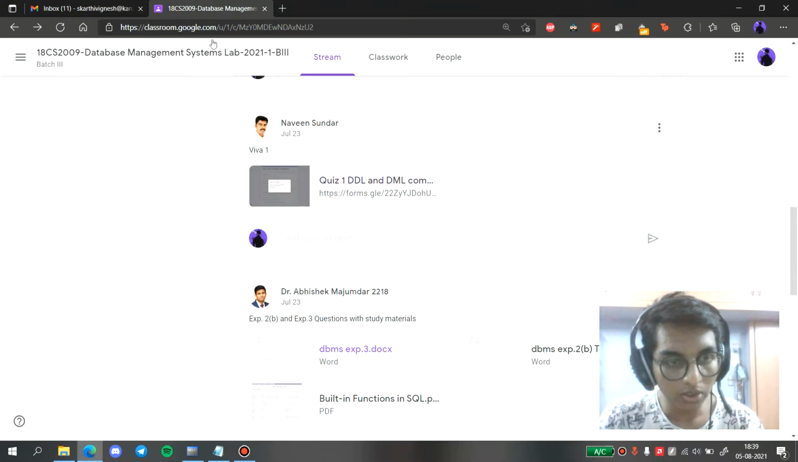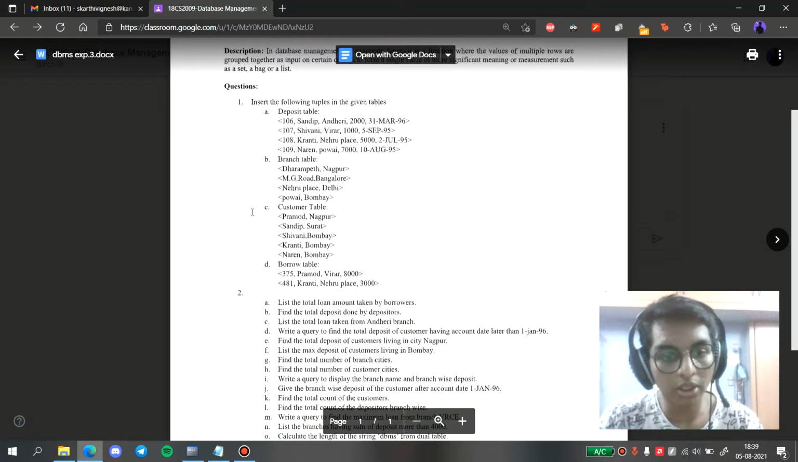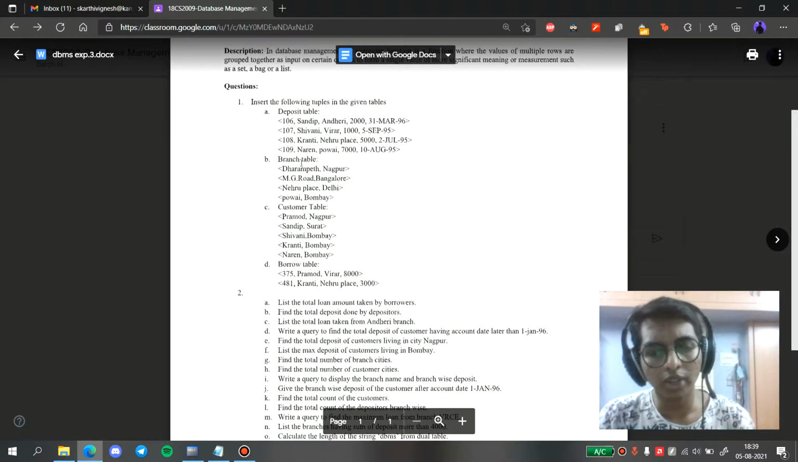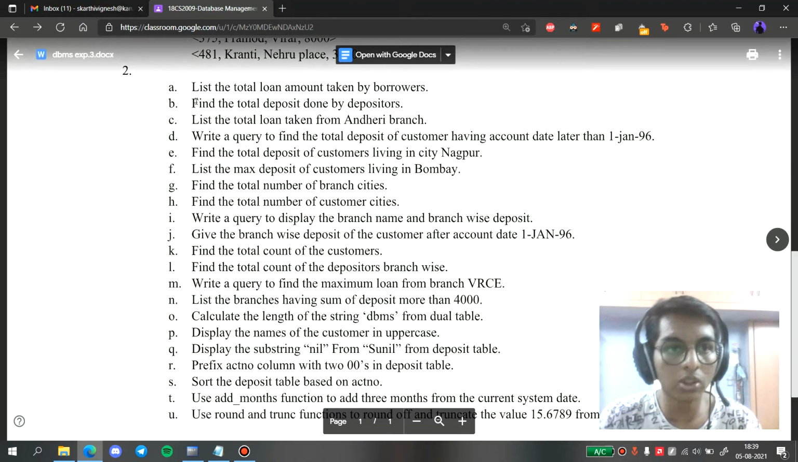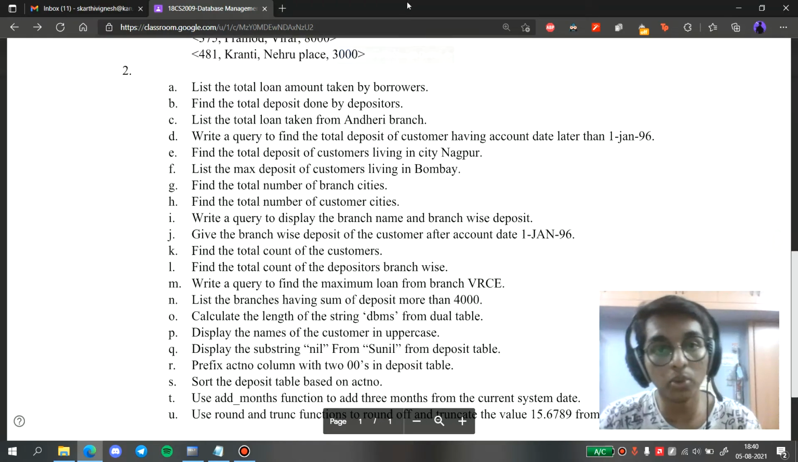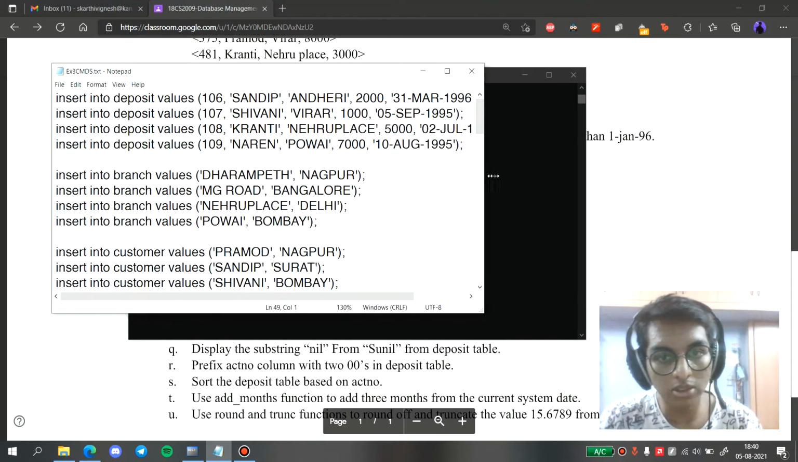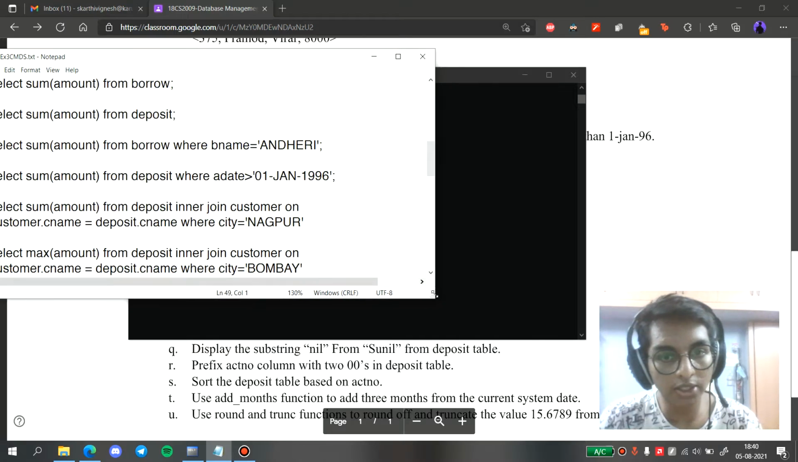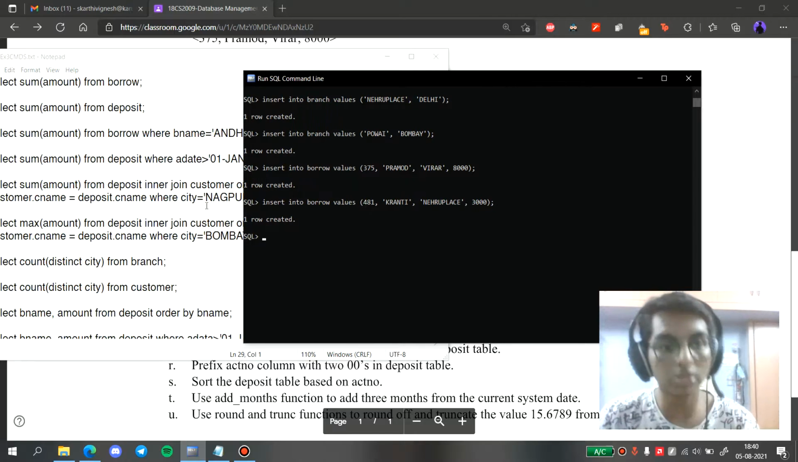So the first question is over already. We just have to insert the values into the table, and I've completed that. So moving on, we have the first query here. The first question is to list the total loan amount taken by the borrowers. For listing the total loan amount, we just have to take the sum of the amount in the borrowers table. I already executed the set of commands once and stored it for reference purposes so that it will be easier to go through this in the video.